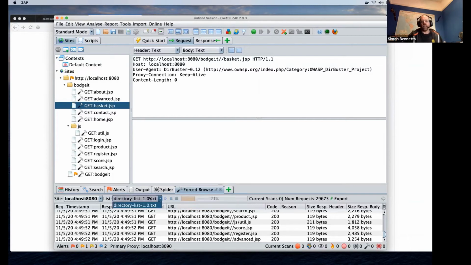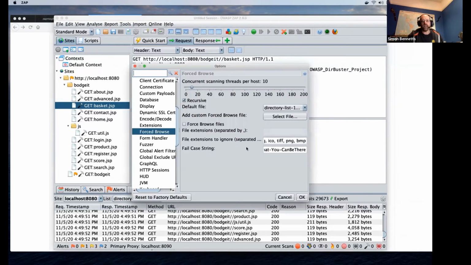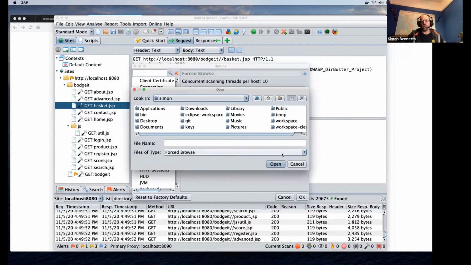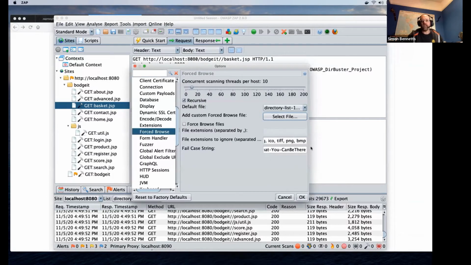It requires a word list, and we include just one word list by default, and it has a load of options. So it's got your default file. You can import your own file if you want, and you've got various options for extensions to ignore and whether you want to force browse files as well.